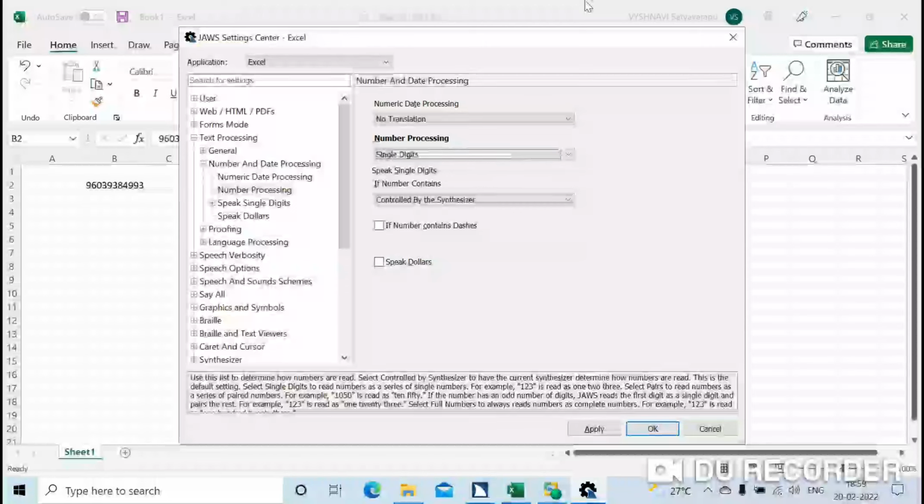Single digits, 2 of 4. I'm pressing tab. Speak single digits if number contains combo box controlled by the synthesizer, 1 of 5. To change the selection, use the arrow keys. Alt+I. So here we have 5 options. I want to select 8 or more digits. 5 or more digits, 2 of 5. 6 or more digits, 3 of 5. 7 or more digits, 4 of 5. 8 or more digits, 5 of 5. Okay, I have selected 8 or more digits.